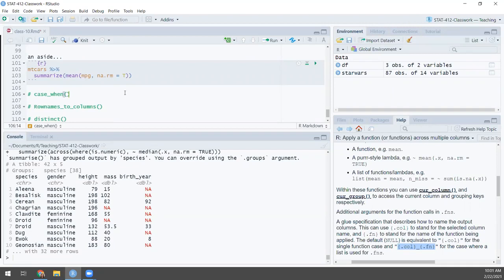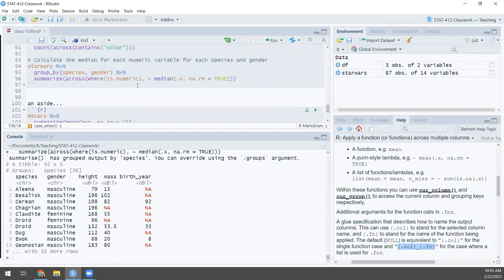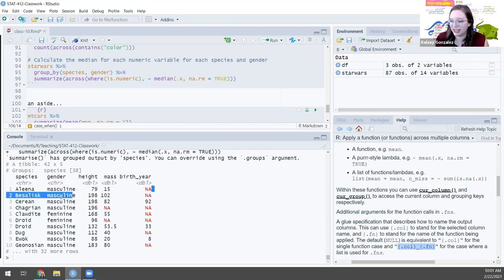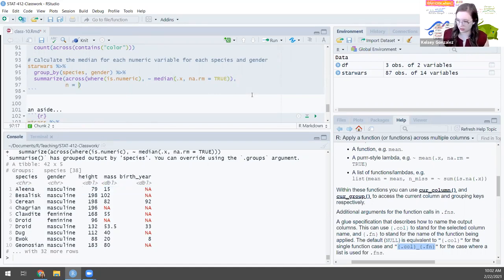Why, on the last question, even though you used na.rm, do you still have NA in the birth year? So in this case, it's because even though we removed the NA, across all of the observations of masculine, there are no birth years. We don't know the birth year of any of them. If I add n equals n for the one masculine, we don't know the birth year for it. So it can't take the median of a birth year when there's no birth years there. But that's a really good question.